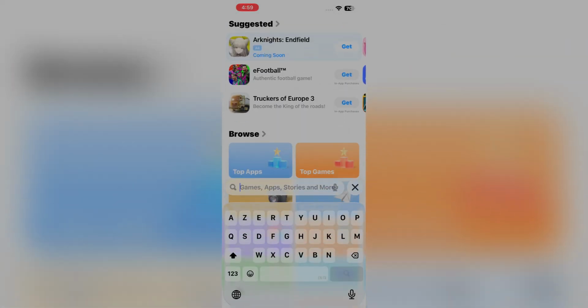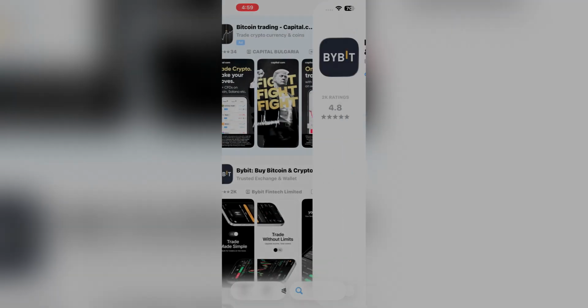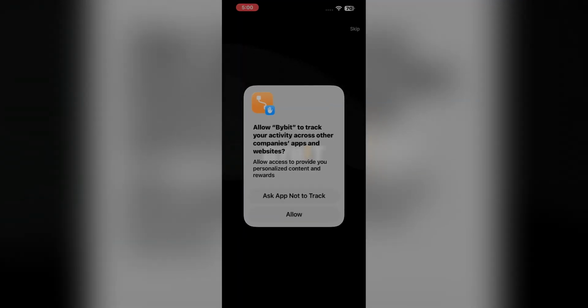After updating your settings, go back to the App Store and search for Bybit. You should now be able to see the official app ready to download. If you want to check all the countries or regions where the app is available, Bybit provides an official list you can reference. Once downloaded, open the app, log in or create your account, and you're all set to start trading crypto directly on your iPhone.